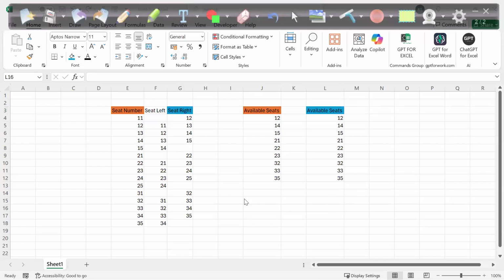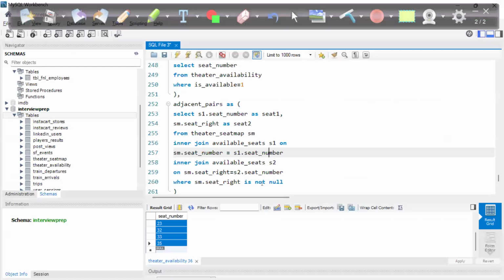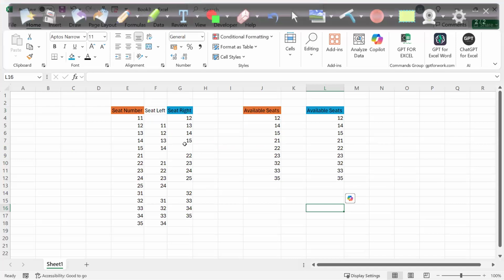Now let's come back to the query. And also you are saying sm dot seat right is not null. Sm dot seat right is not null. That means this guy I will not consider. This guy I will not consider, right? Because that is the end. After 35 there is no right seat, so these three records will not participate.